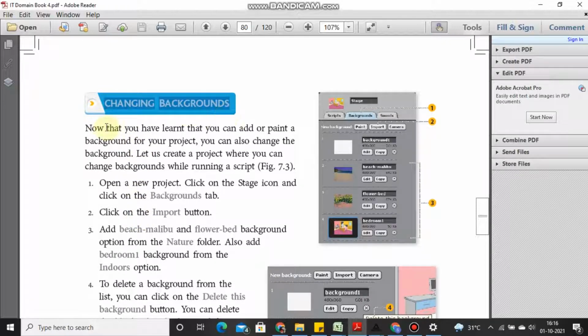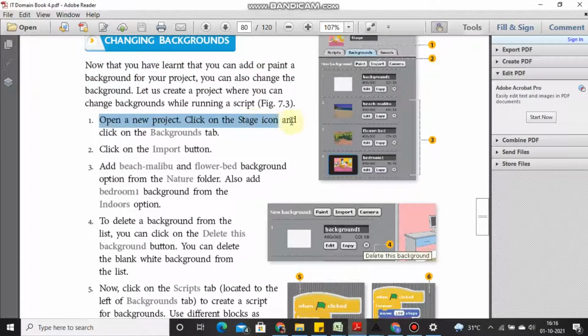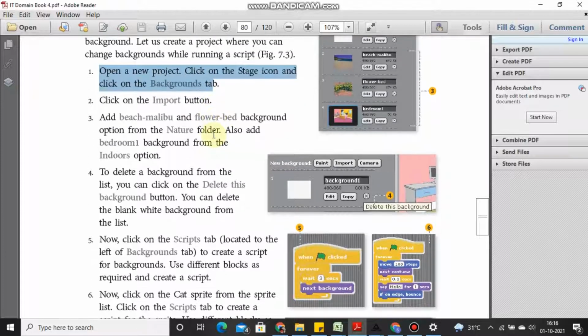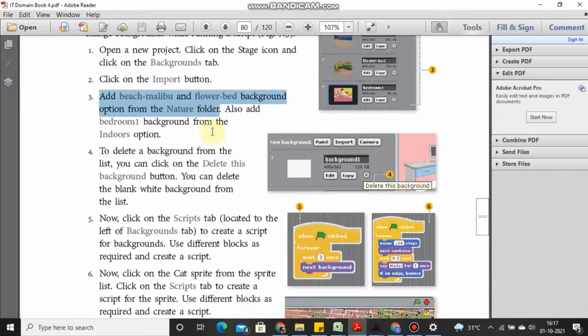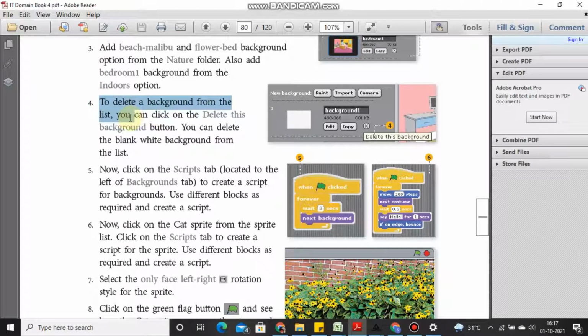Changing backgrounds. Now that you have learned how to add or paint a background to your project, you can also change the background. How can we do that? Open a new project, click on the stage icon, click on the background tab, click on the import button. Here this is a practice one. They are adding a beach Malibu and flower bed background option from the nature folder. You can also add the bedroom 1 background from the indoor options. To delete any background from the list, click the delete this background button. You can add and delete the white background from the list.